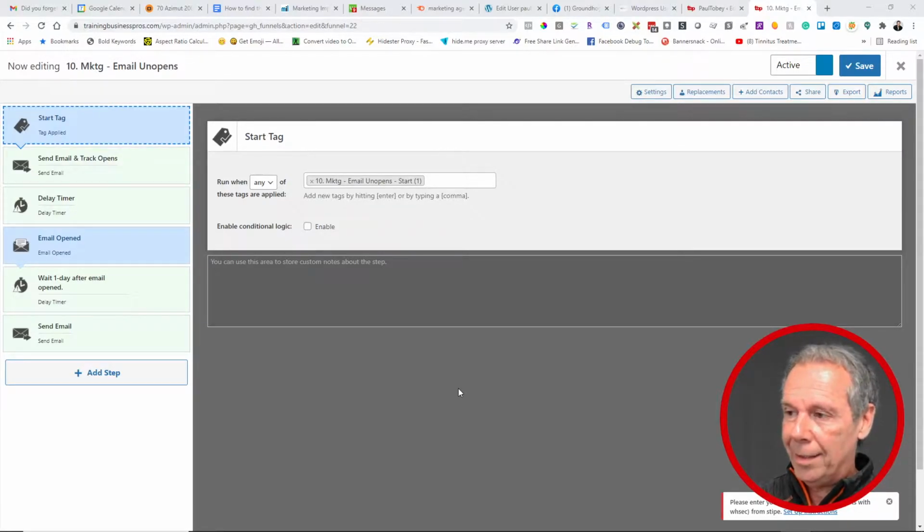So while it's not 100% accurate because it's based on several different types of email clients and whether they actually track that or not, I would say it's 80% effective. So if you're going to use it, this is how to use it.